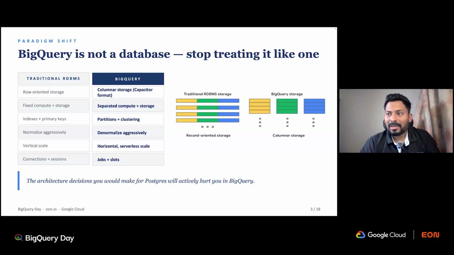But BigQuery is completely columnar storage, with separate compute and storage. If you see the diagram here, this is about the columnar storage. BigQuery is designed differently: it does not store the rows and the columns together. It also gives you the option of aggressive denormalization, horizontal and serverless scaling, and jobs and slots. So this is different from traditional databases.